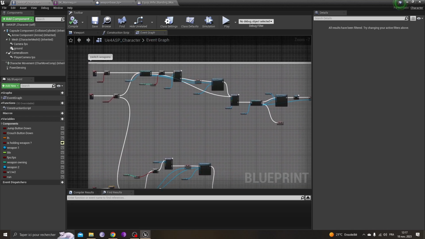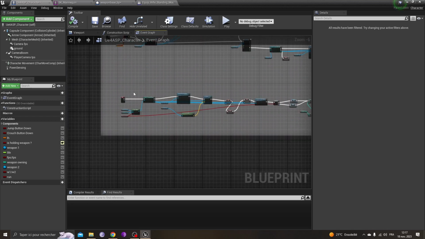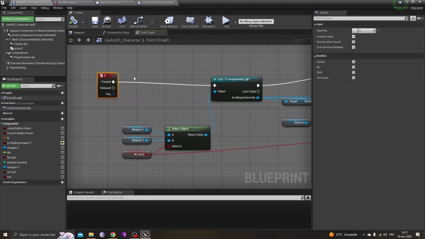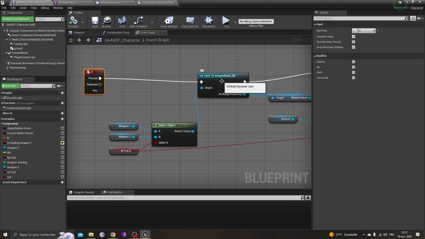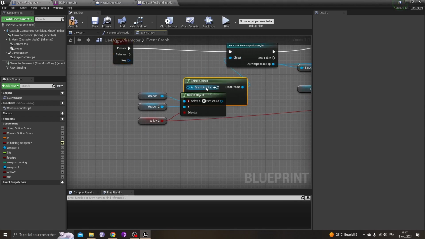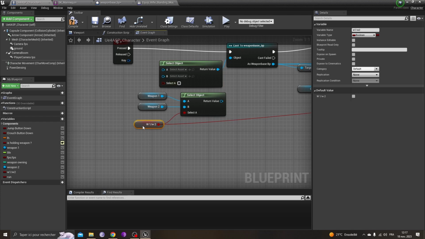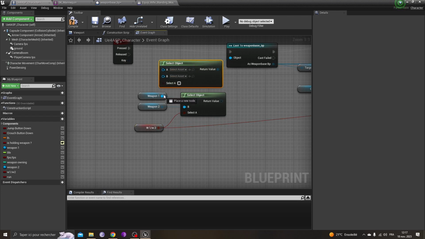Now, guys, I have also made a drop weapon system here. When I click C, it will cast to my weapon base blueprint. The object I will select also as before, with select, how am I going to choose what weapon to use. It depends also on the variable W1, W2. Okay, and you toggle this here.